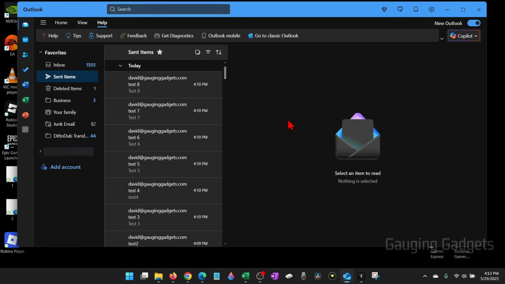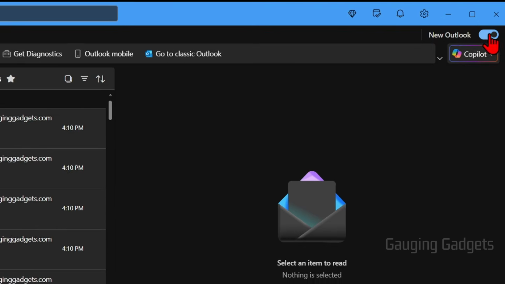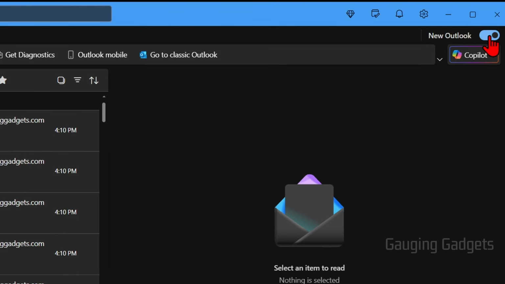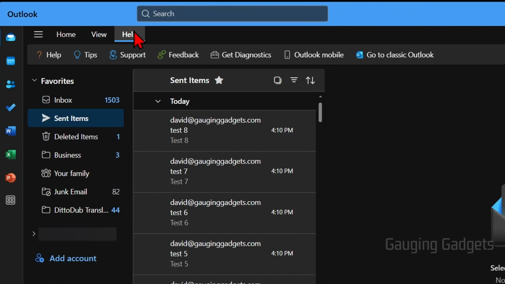This is the newer look of Outlook, and honestly, I have not found a way to recall messages in the new Outlook. So what I recommend doing is just toggling this switch right here that says New Outlook to Classic, or you can even go to the Help in the top menu and select Go to Classic Outlook.